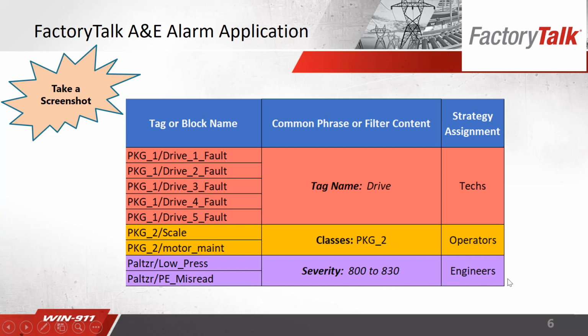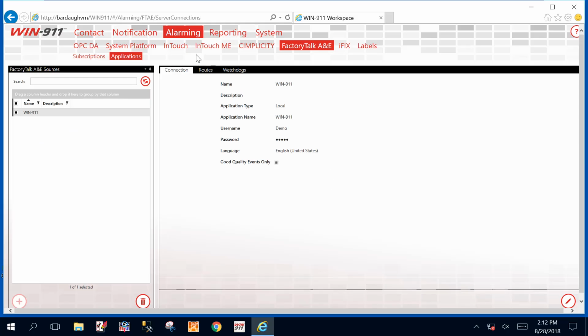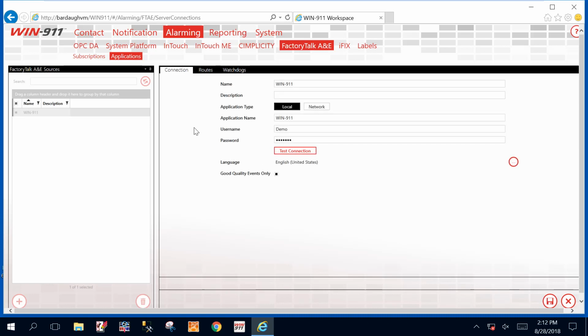Let's take a look inside of Win911 at how you can filter these alarms over. Inside of Win911, you'll see I have my different SCADAs across the top. You will only have the SCADAs which you purchased, but for this demo, I have all of our SCADAs available. I'm under the FactoryTalk alarm events and the applications tab. In this tab, this is where I will configure my connection over into our SCADA. So I have a name, you can define your description, if it's a local or network, and your applications and your passwords.